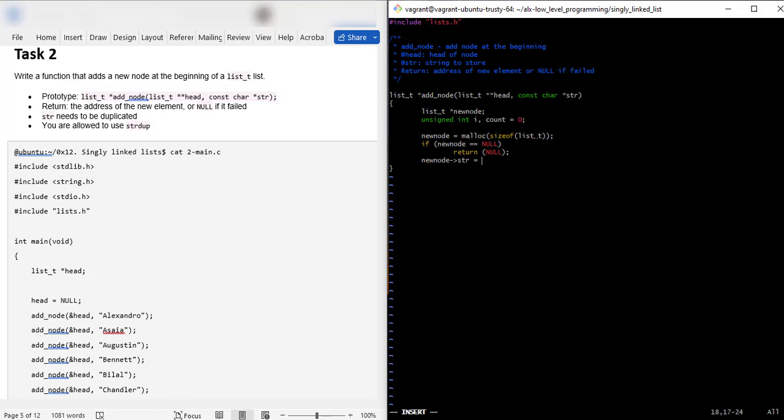So in this case, I'm going to call the strdup function, which is string duplicate. I'll pass in str. What this is going to do is create a copy of str and store it inside this. It will duplicate the string. Okay, so that's just what this does.